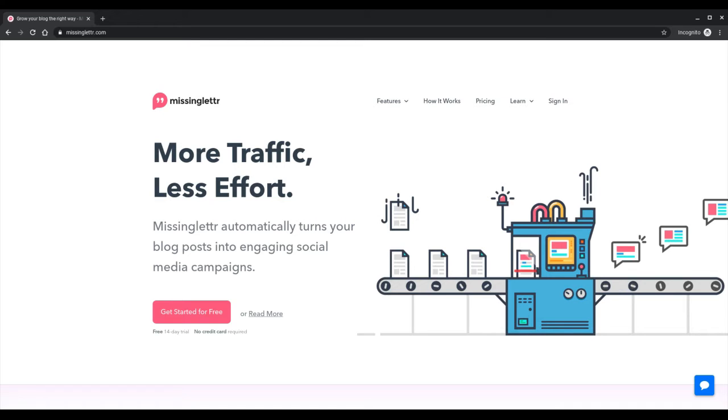But Missinglettr was created to create these posts for you to be able to go in and see which ones you want to send out, which ones you don't. If you want to add custom posts, you can do that. So today I want to go over the Missinglettr platform. I've been using it for about 4 years in my business and it has consistently created traffic through these posts.